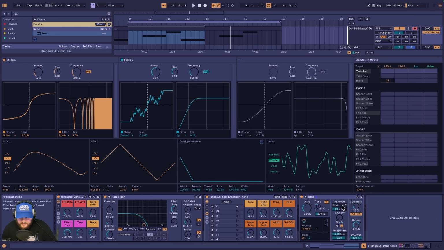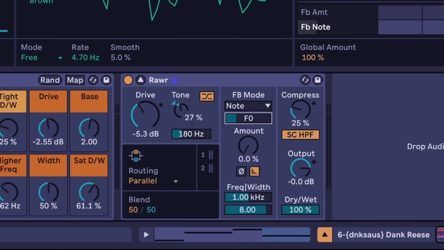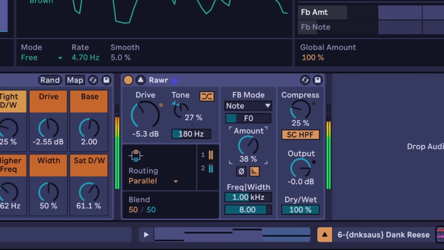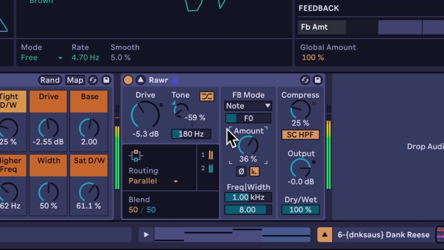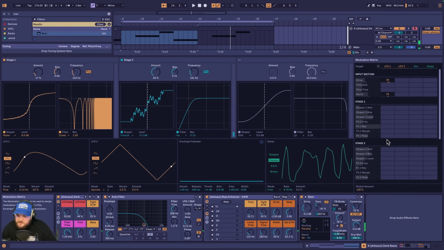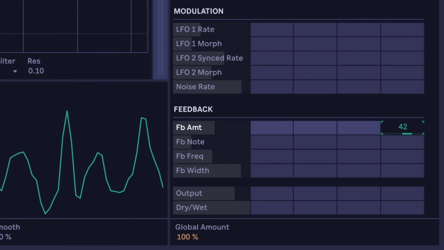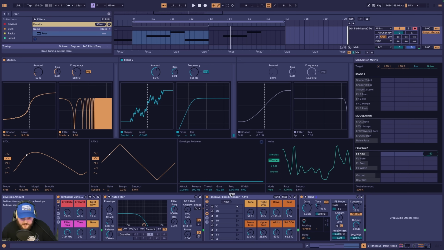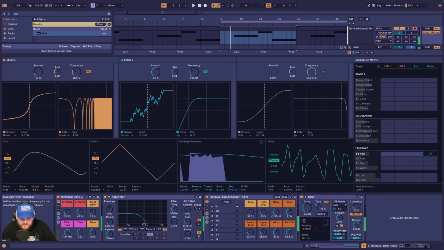This feedback mode is really interesting. So you can do it by these time and synced modes, or you can have it resonate to a certain note. Might do it to F to see how that might sound. This might work well if you turn down the tone. So I think I'm going to have this noise help with the feedback. And just to give the envelope follower something to do, I might play with the threshold, extend the release maybe, change the detection frequency.